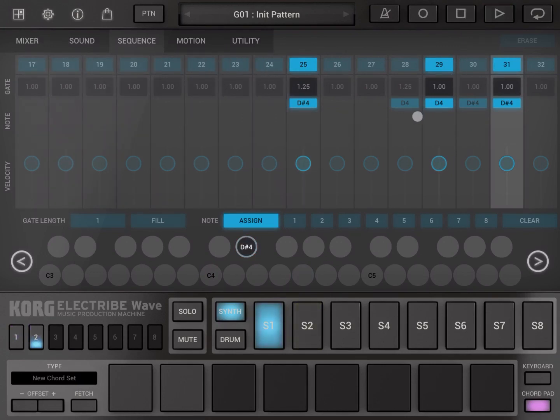Okay, perfect. So as you can see, it's very straightforward to create new sequences with the sequencer inside Electribe Wave. I hope you enjoyed it and found this useful. See you next time.